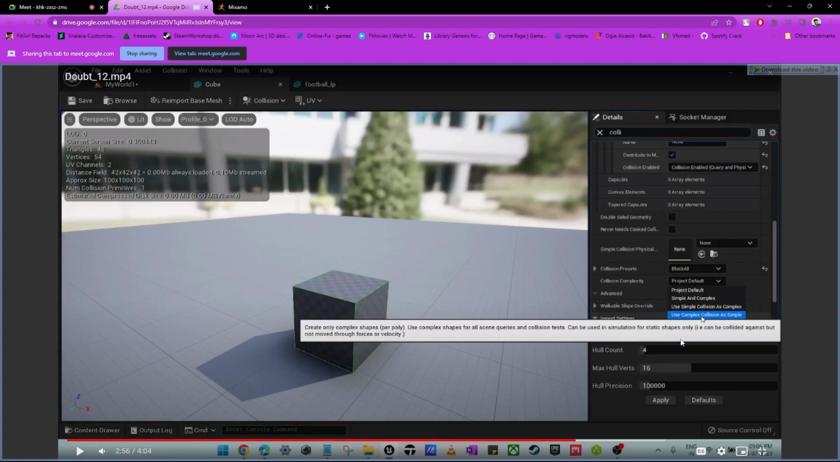Okay, and use complex collision as simple is only used in architectural things. The other day I saw a person asking a doubt. The person was not able to enter the maze because the collision was complex. So what we did is use complex collision as simple. We made the collision simple so that the person was able to enter that maze. So that's what you can do, but you cannot simulate using complex collision as simple, because it is made for static shapes only. It is not made for dynamic or movable shapes.